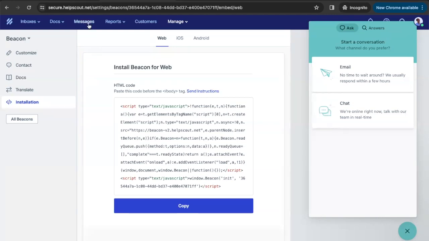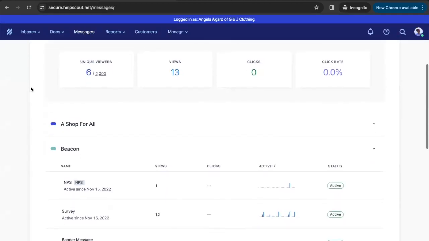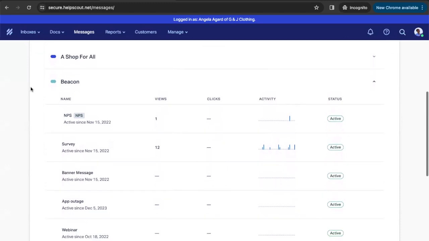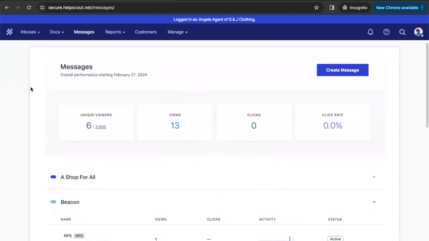And the one last portion of Beacon is a tool we call Messages. This gives you the ability to proactively message visitors of your website. So instead of waiting for them to interact with your beacon, you can push a message right out to any website visitor. And we hope that with this, you can convert more customers, reduce support requests, and build a better business with these targeted messages.